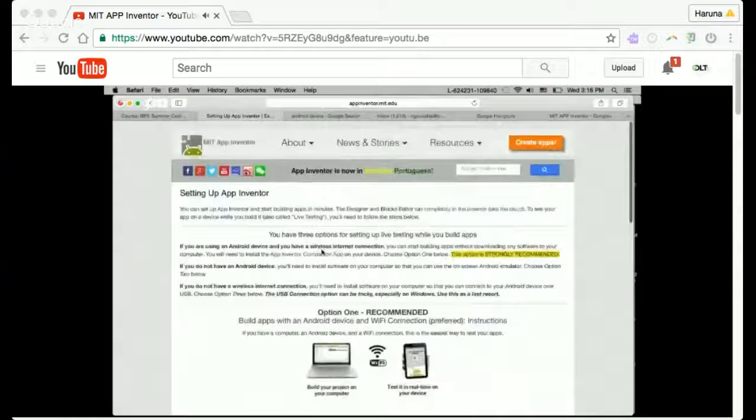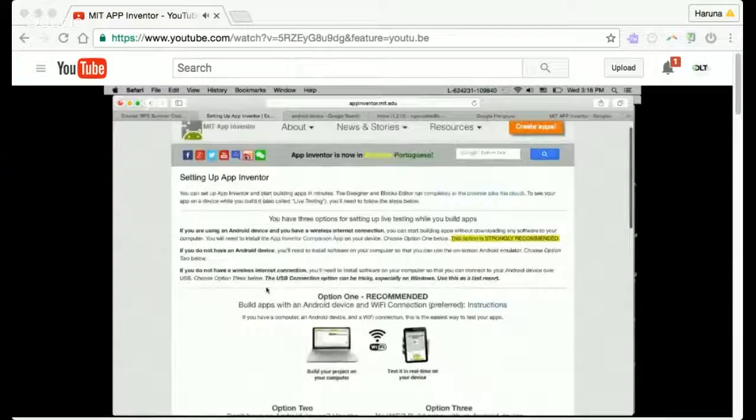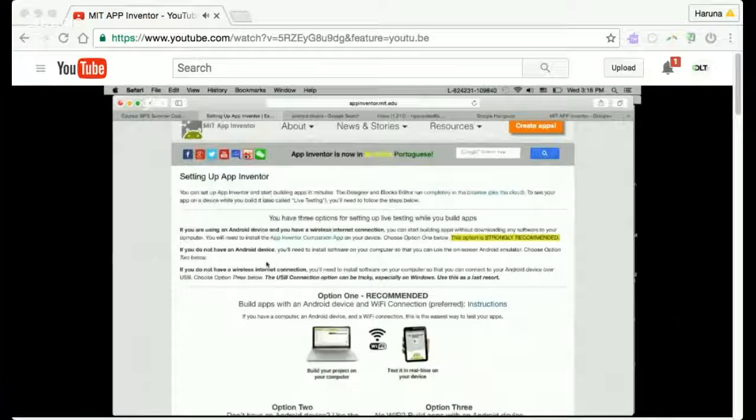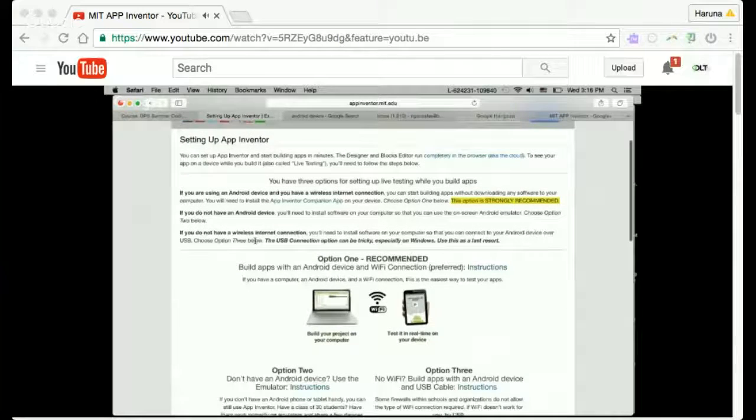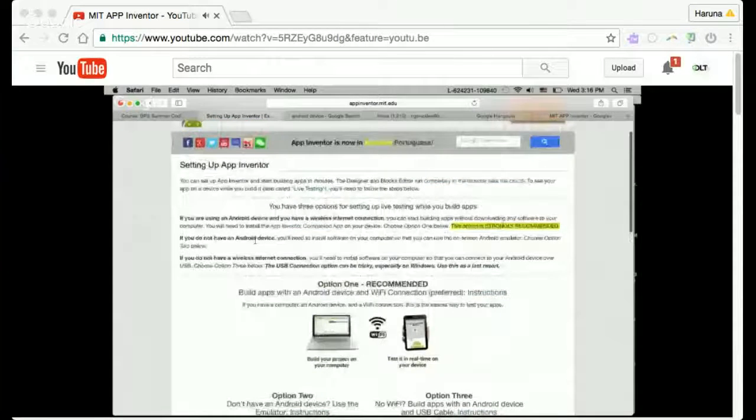And if you don't have an internet connection, you can also use your USB cord. So if you're in a place that has absolutely no internet, or you don't have access to the password, or don't know what network to use, you can also use your USB cable as well. So those are the three options.